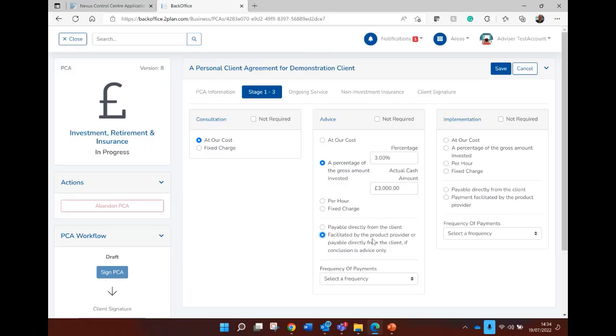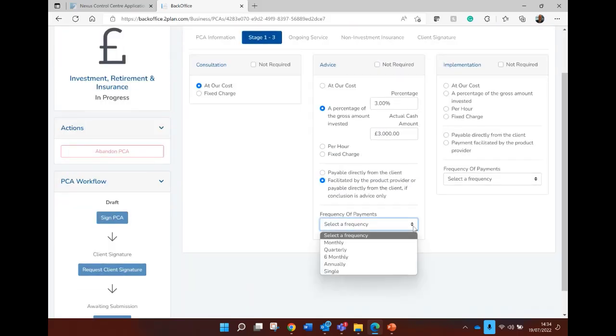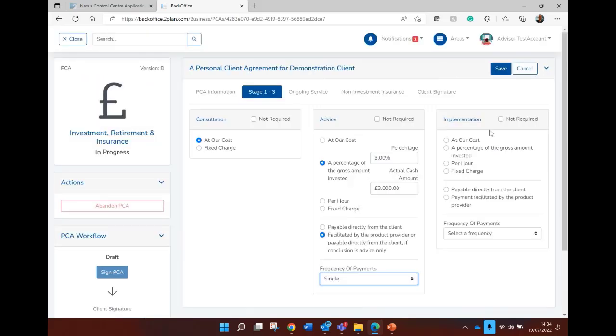Facilitated by the provider, and we're going to make that a single premium. Okay, you guys can fill all these 3 in. You really can. It's up to you. I'm not telling you how to do your job. I'm just keeping it easy for this. I'm going to put our cost implementation. So that's the first bit done.